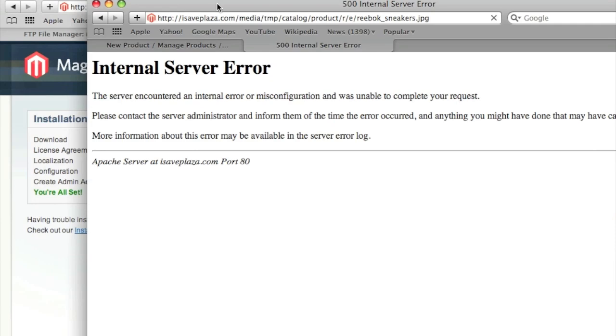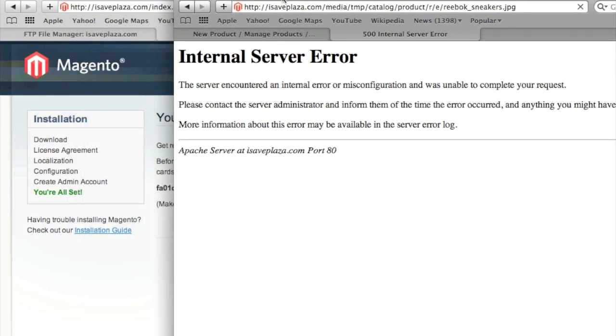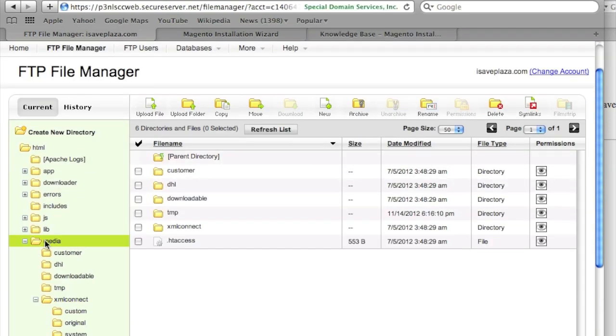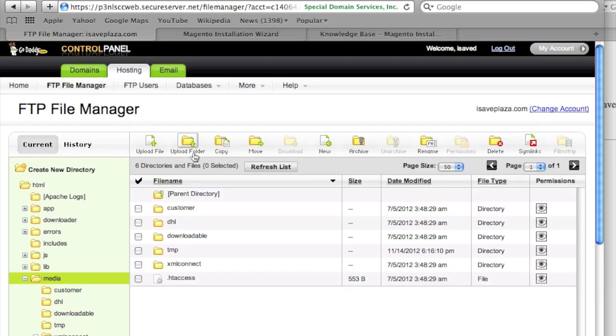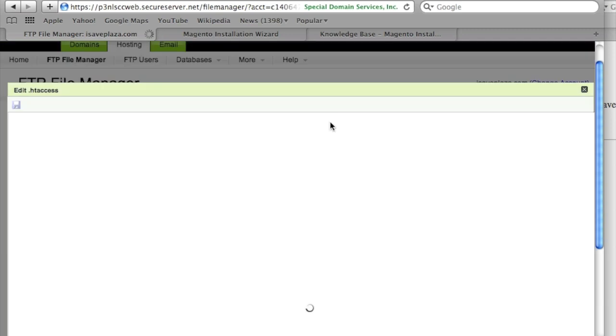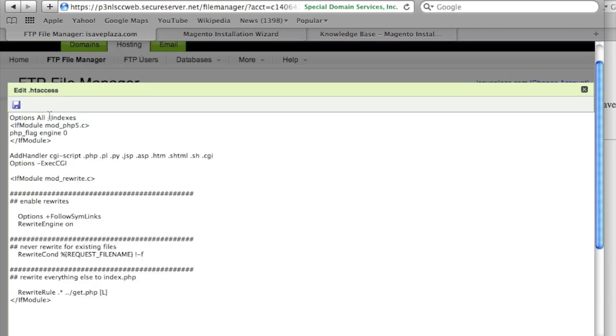I've been reading about this online, and I was surprised by the suggestions that people gave. Because what they basically tell people to do is go to the media folder right here. So we're back in our Godaddy FTP file manager. And they tell them to rename this .htaccess file, so that it is no longer protecting this directory. Not only is it protecting this directory, but it's also using Magento functions. So you do not want to delete this file or rename it. What you want to do is just edit a simple piece of code here. You see this problem right here, options all -indexes. This is the culprit right here.